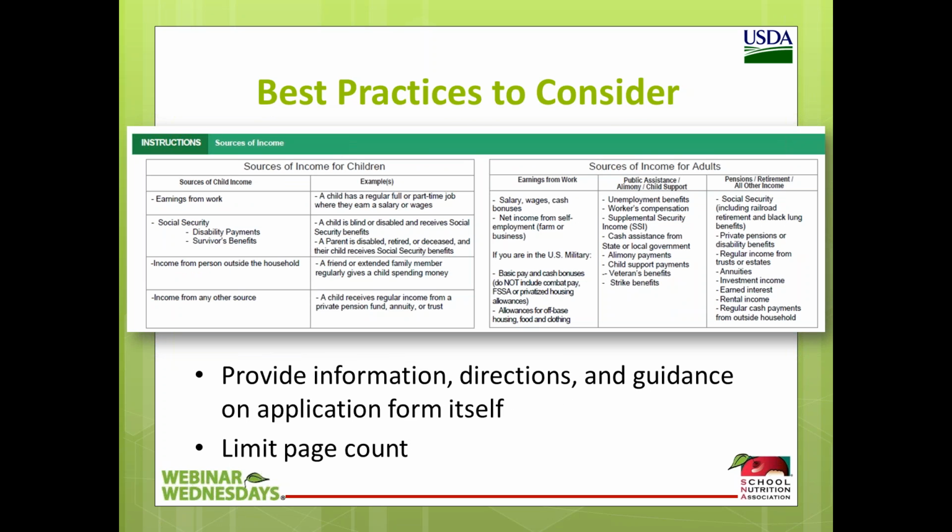Next slide. We also encourage you to provide instructions on the application itself to the extent possible. Of course, there is the separate instructions document, but as you may know or at least suspect, not all people read them, and so some help on the application itself can be effective in guiding people.